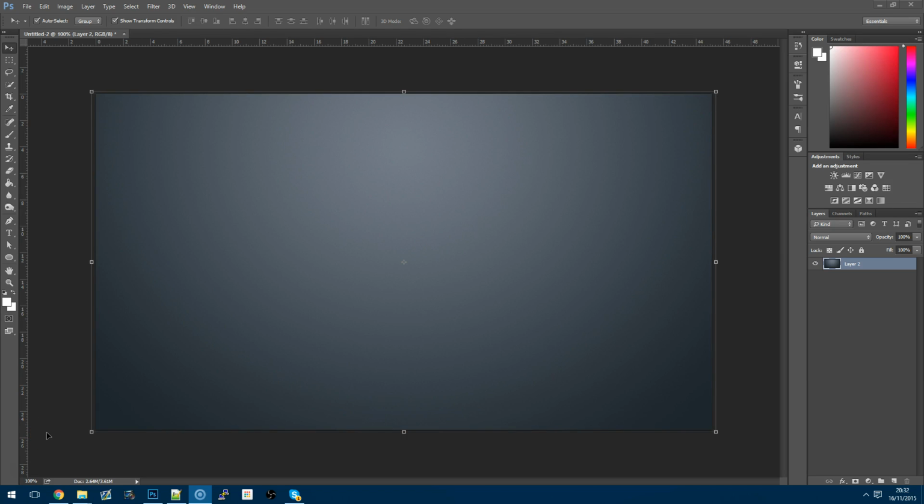Today we're going to be doing a Photoshop tutorial. We're going to be showing you how to do an overlay for a basic Twitch stream. Nothing special, just a quick tutorial.